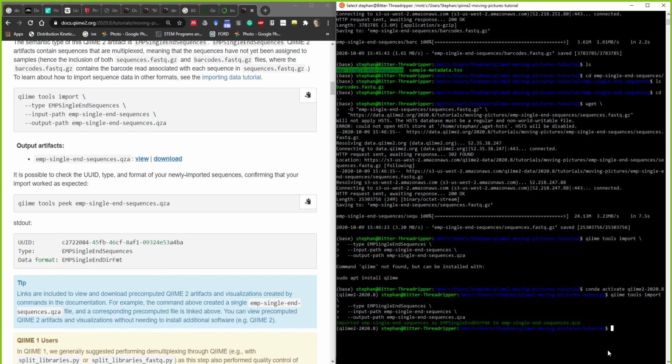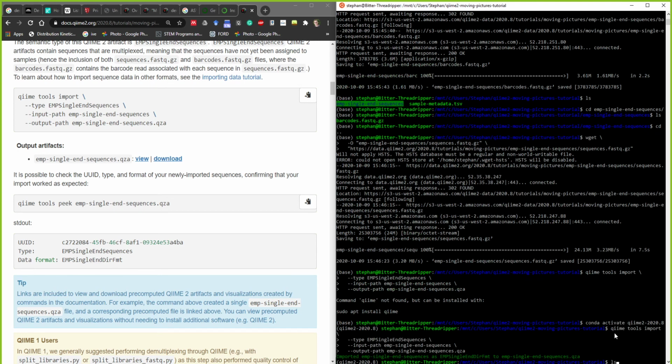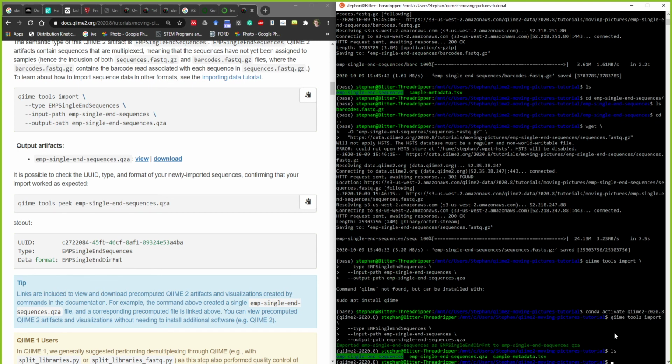I got an error. Yeah, Jay, what did you get? It says there was a problem importing EMP single end sequences, unrecognized file. Do you see that if you're in a QIIME2 2020.8 environment? Yes, I am in the correct environment. And are you in the QIIME2 moving pictures tutorial directory? Oh shoot, I think I was. I just accidentally changed out of it. If you type ls, you should see what I'm seeing.